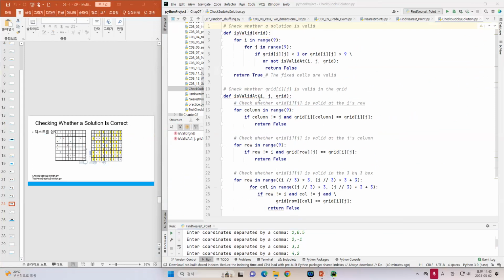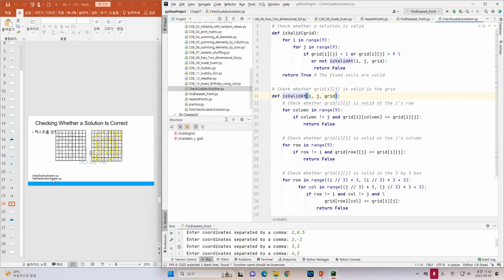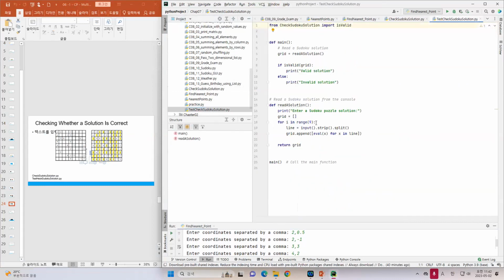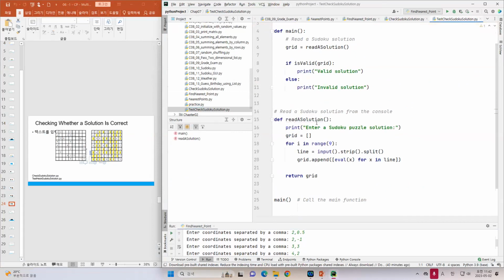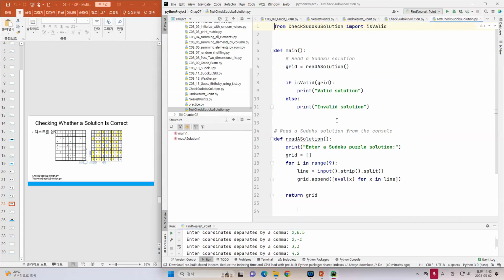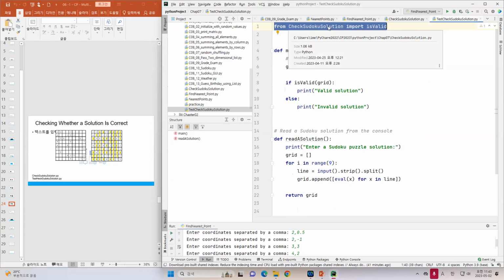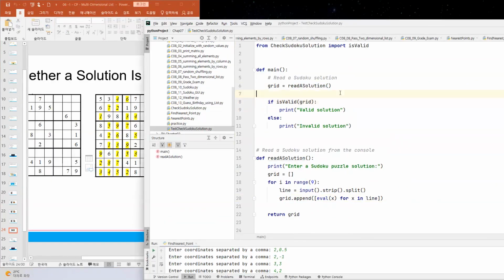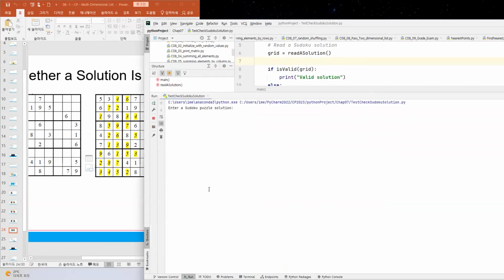Now you can look at this. We want to know what is the input, what is the grid, and what are i and j and grid. I gave you these files, check Sudoku solution and test check Sudoku solution. So here we have a line, check Sudoku solution. What does it mean? From check Sudoku solution, import is valid. What does it mean? Enter a Sudoku solution.